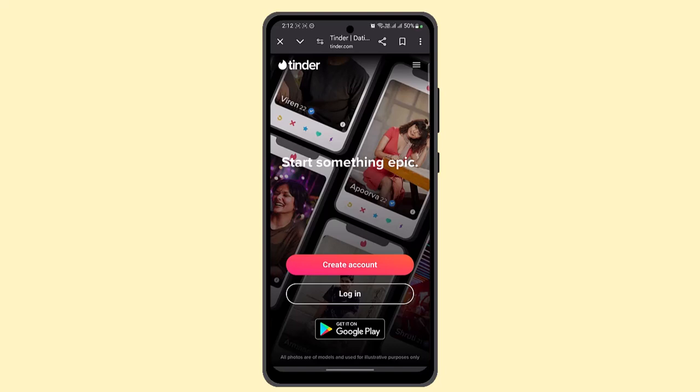Hi everybody, I am back with a new tutorial and today I'm going to show you the ways to recover a Tinder account or reset a forgotten password.